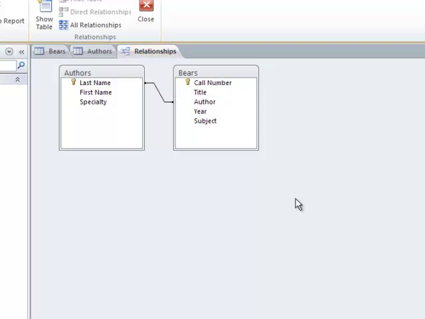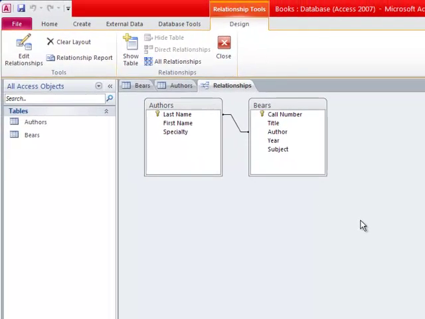Now that we've created a relationship, let's create a query. A query is a question that you ask a database, such as, how many books are written by a certain author in this database? Who wrote a book in a certain year? Queries select records from one or more tables in a database and match the criteria you set. They can be viewed, analyzed, and sorted. The resulting collection of records in a query is called a dynaset. This dynaset can be saved for later use.